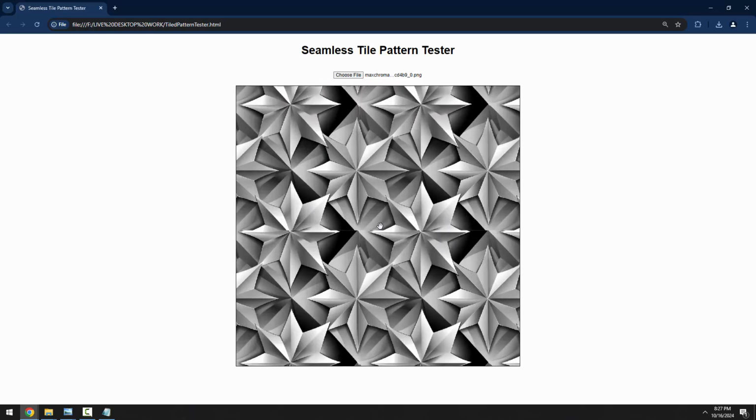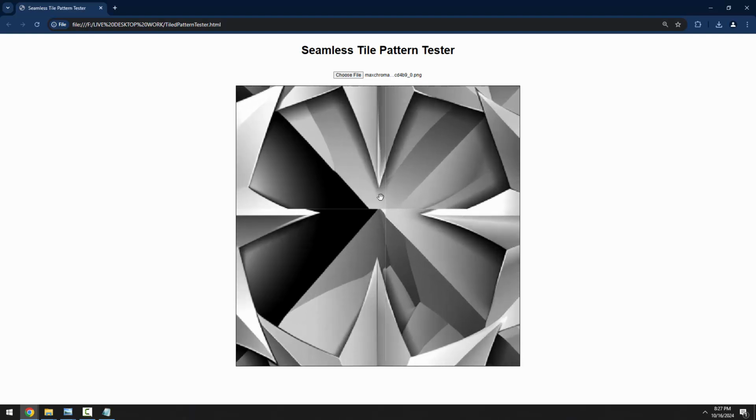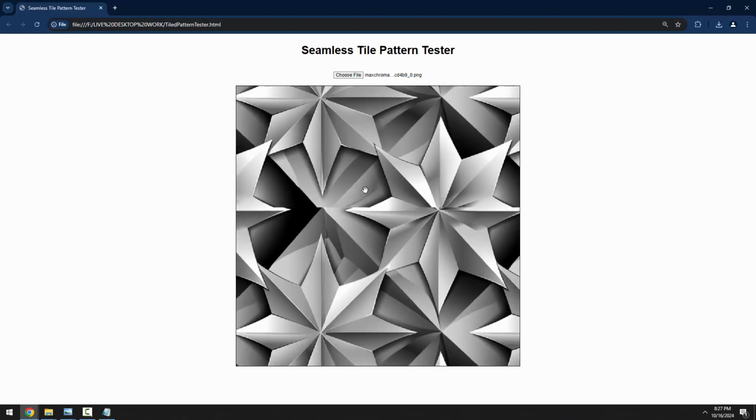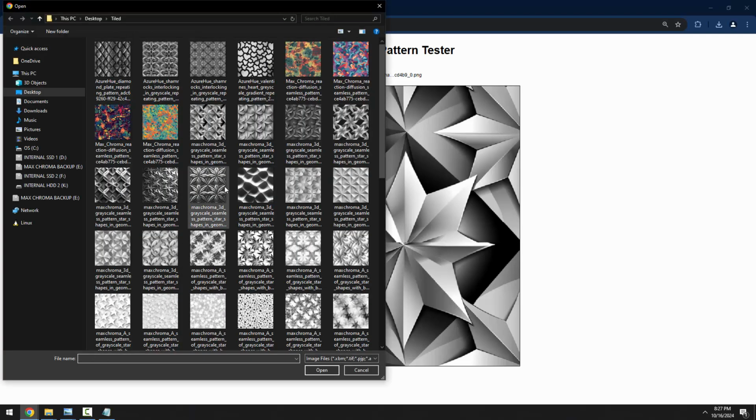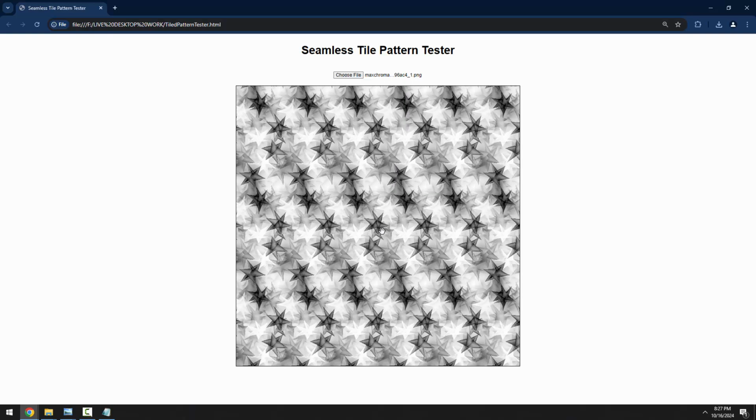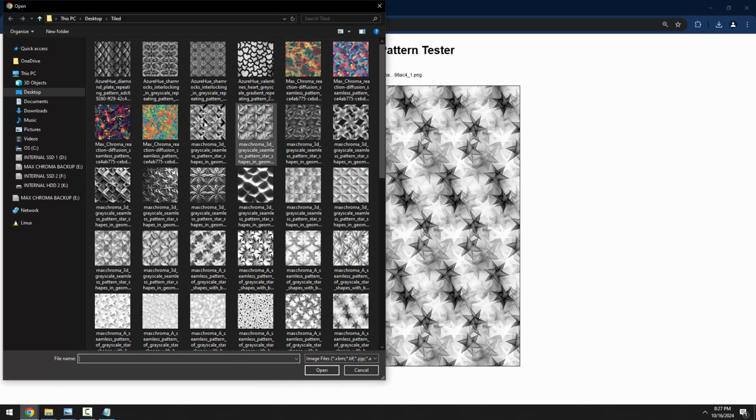I can see where it's getting messed up, right? Yeah, so this is an interesting thing to see, that sometimes you'd want the tile lines there. We could put a checkbox in so that when it's checked, it puts the tile lines in. Okay, let's look at some more of these.